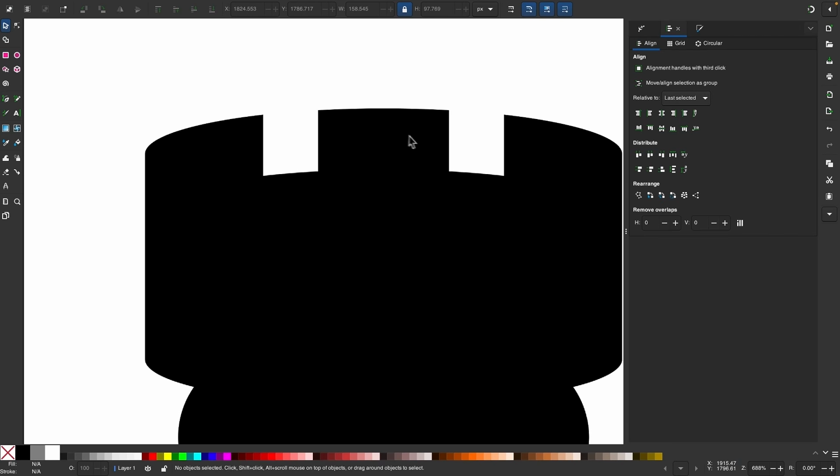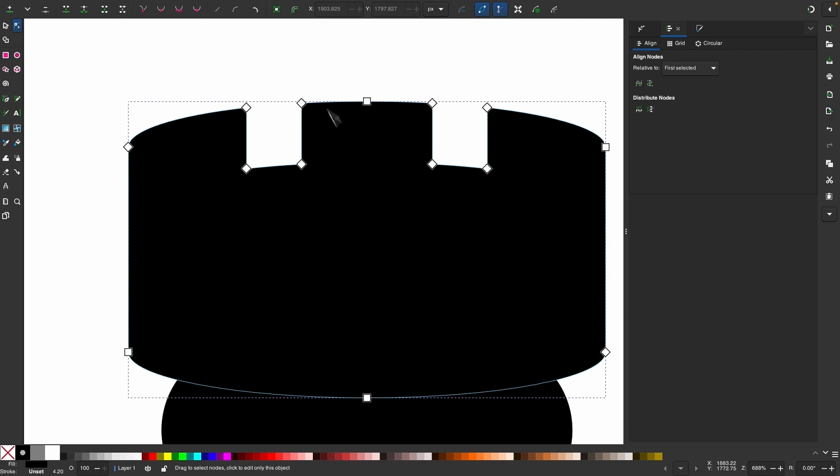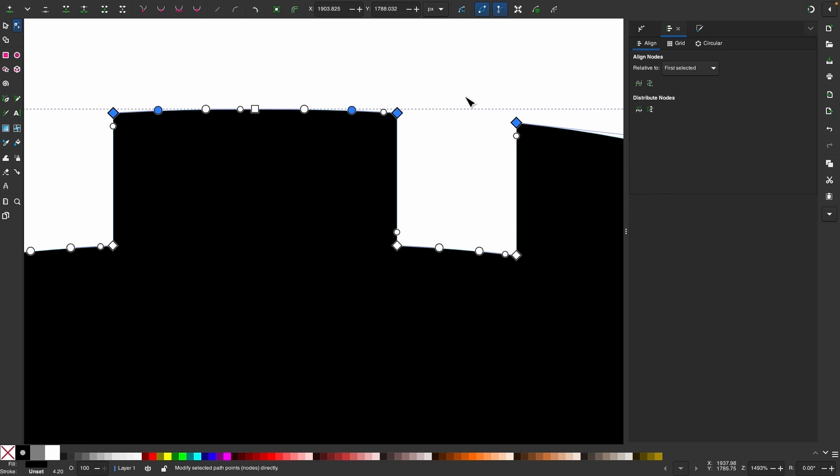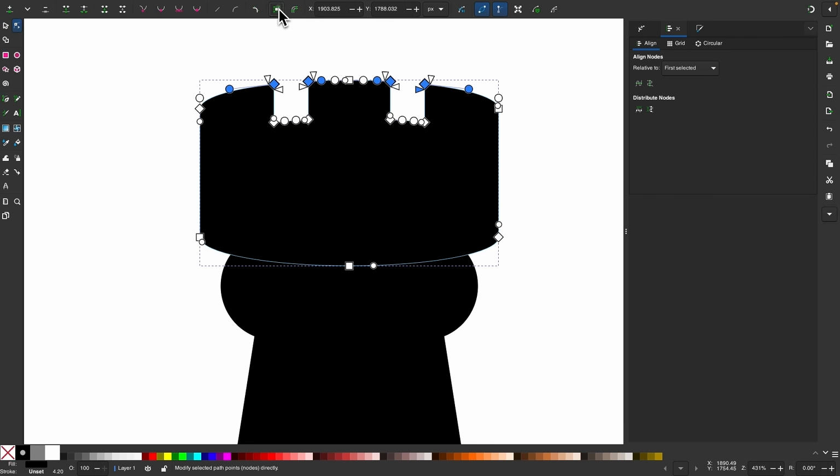And I forgot to round these corners. So let me go back to my nodes tool, the corners live path effect, and I'm going to select these corners right here and then take this handle and round them. Okay, looking good. Convert that to a path using that button.